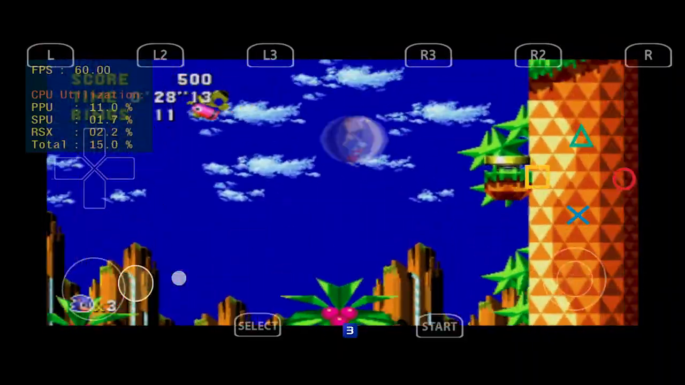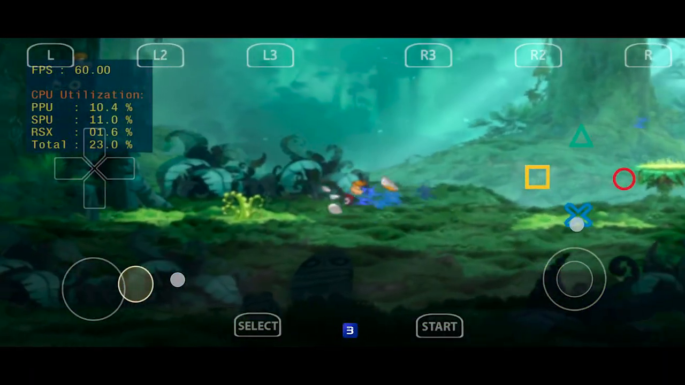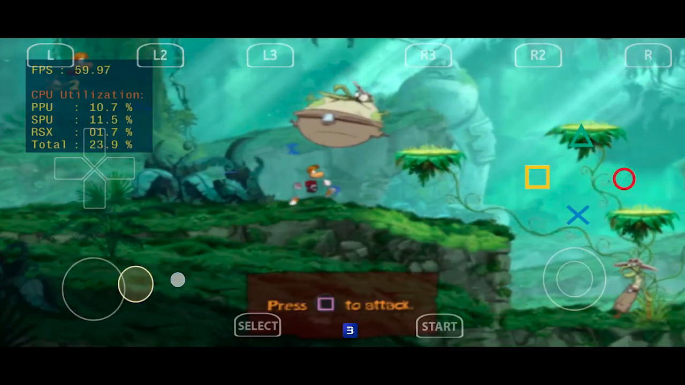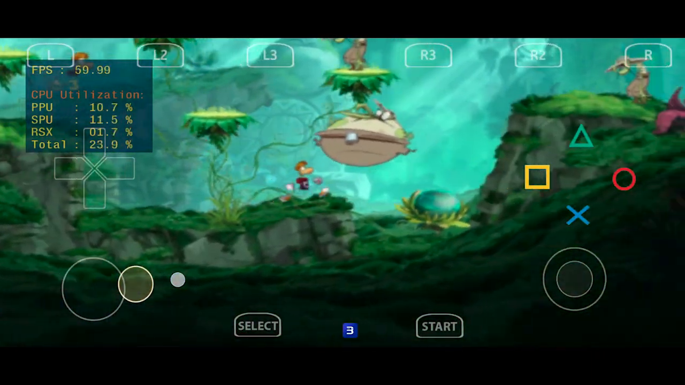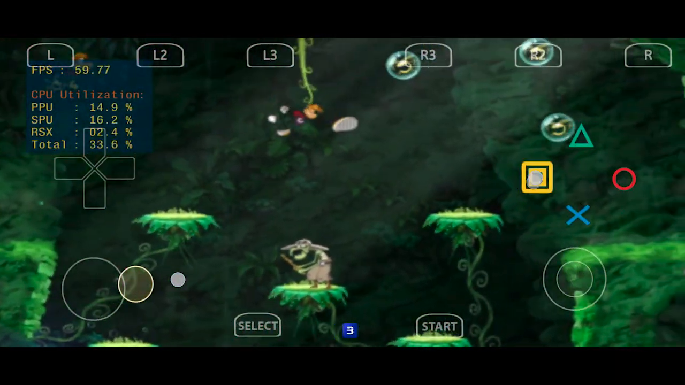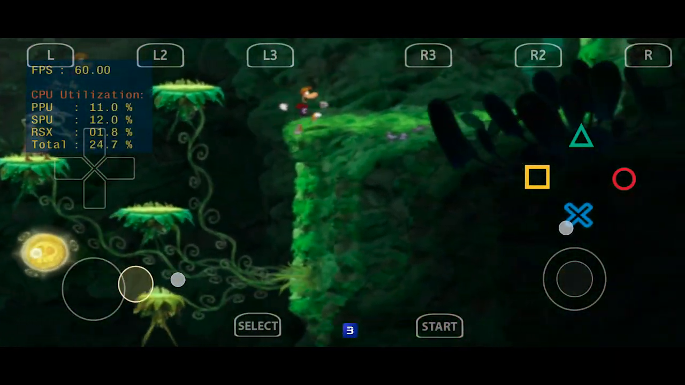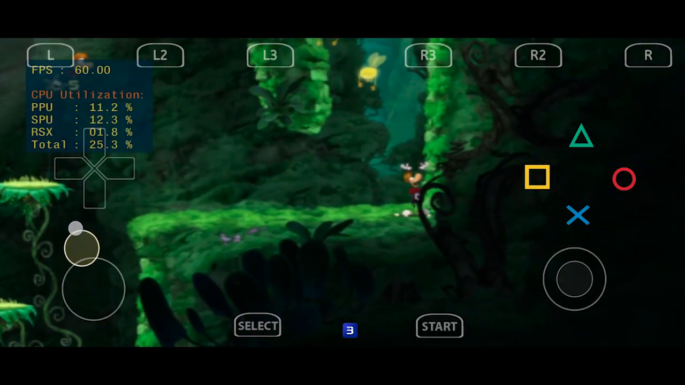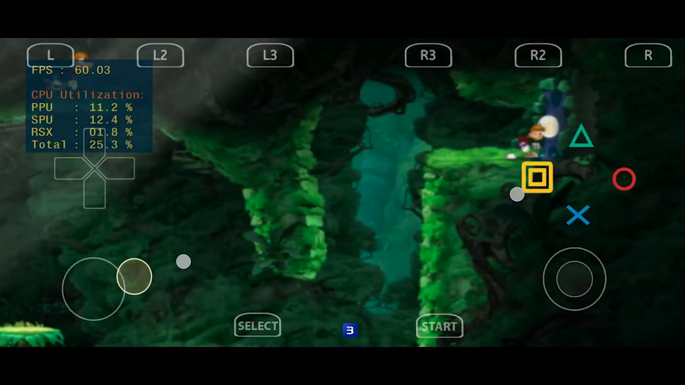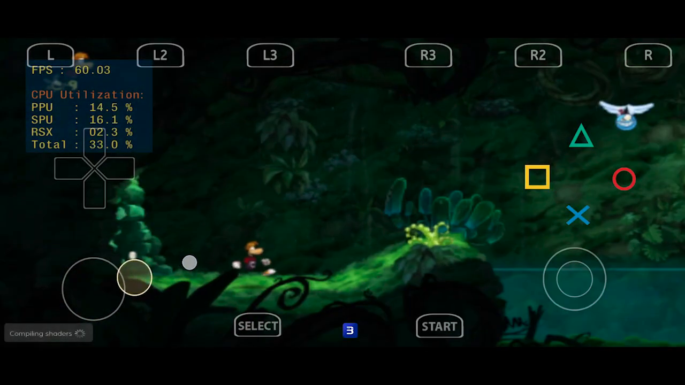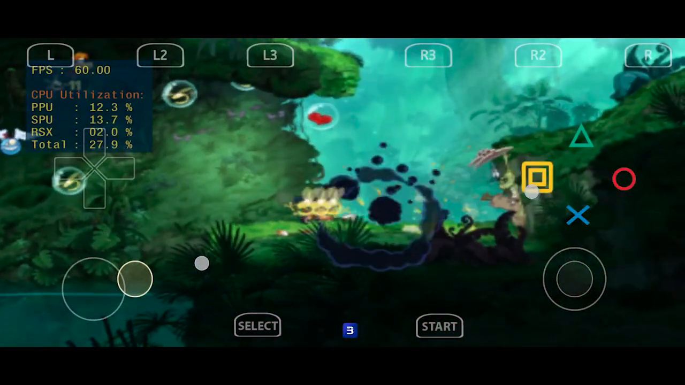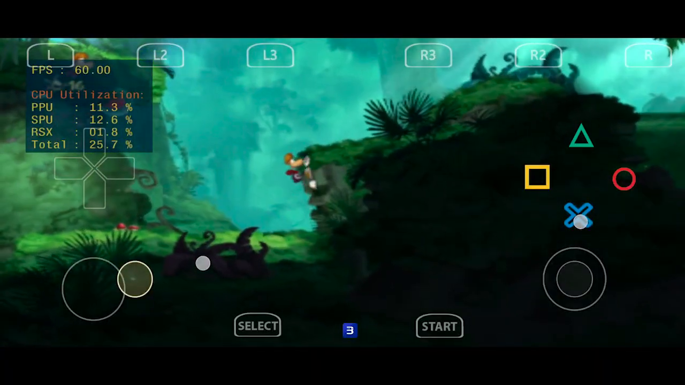Now we will check a second game. The game is called Rayman, and the FPS goes to 60 FPS plus, there's no drop, and the game is working very well. But if you have 4GB RAM, the game is not working on your phone. If you have 8GB RAM, it works on your mobile fine, but there's no guarantee. On my device the game is working well, with not so many glitches, no graphical issues, and no stuttering issues. The game is working very well.